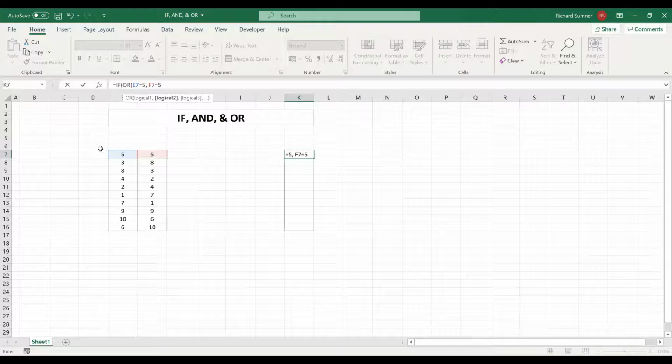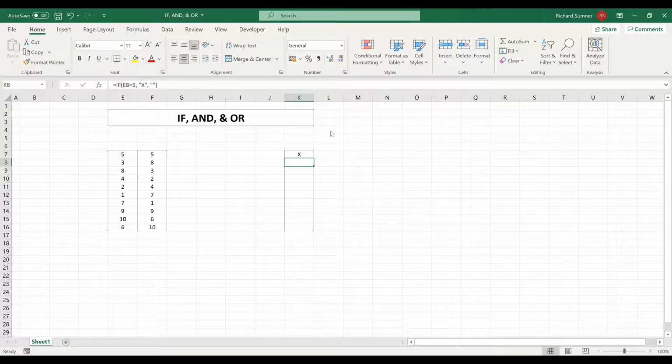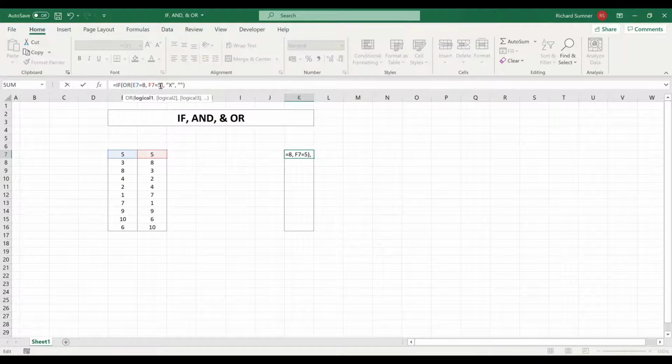Now we remember, because we put the OR, we've got what we call a nested formula. So when we close this bracket, we've closed the OR bracket, we're still busy in the IF, because now we've got to the second argument of the IF. So if either of those criteria are met, then we do X, otherwise blank. And then we go down. And now we've got the same result because both 5s are on the same line. Let's just change those 5s to 8s, where I've got the 8s on different lines.